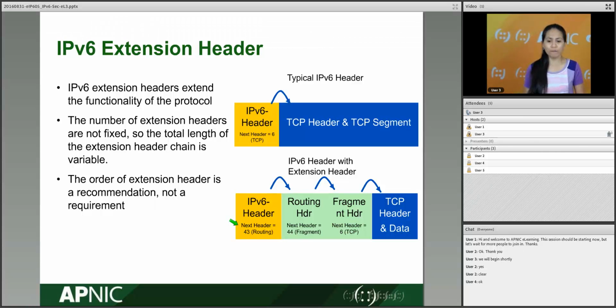So a few things when it comes to IPv6 extension header specifications. The number of extension headers is not fixed, meaning you can have 0. If you don't have any, that's the first example over there. And you can also have more than that. The total length of the extension header chain is variable. It can be 2, 3, it can be 100. So that can be an issue.